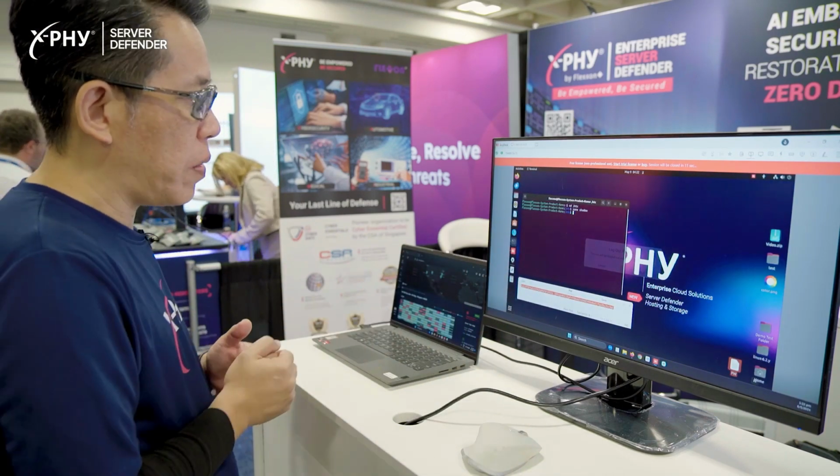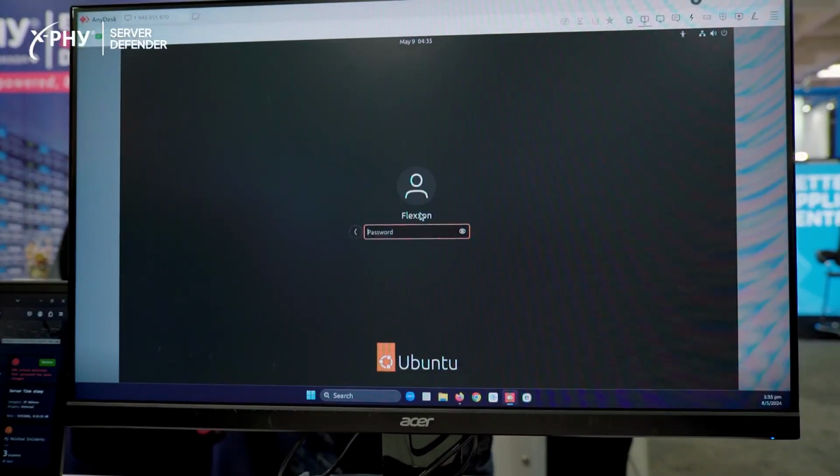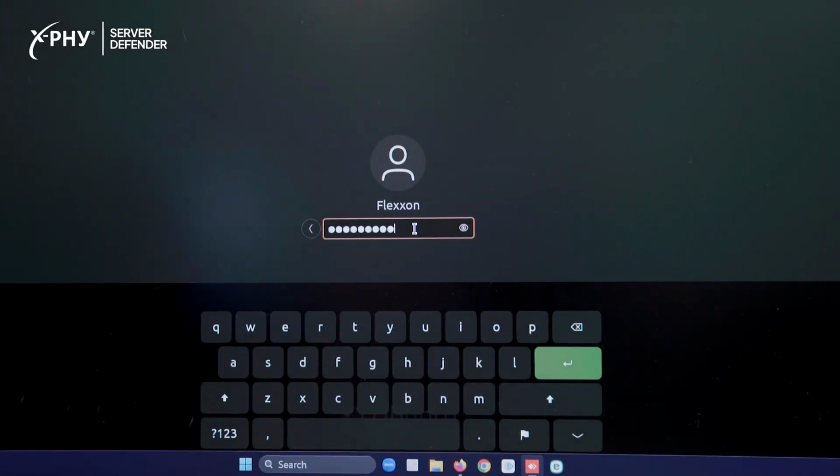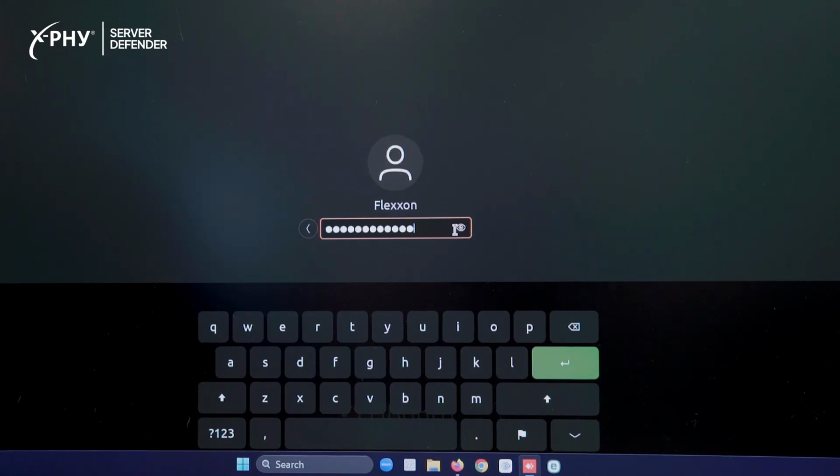Let me do a quick lockout. My earlier server password is not able to access. So earlier, I changed the password to a numeric of 1, which is the hacker password.